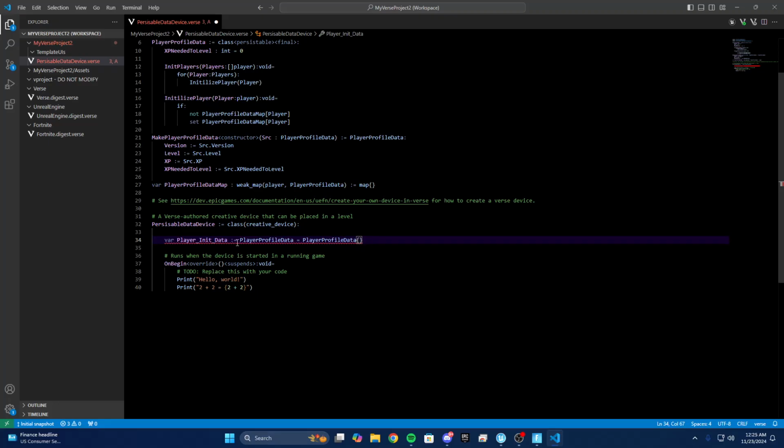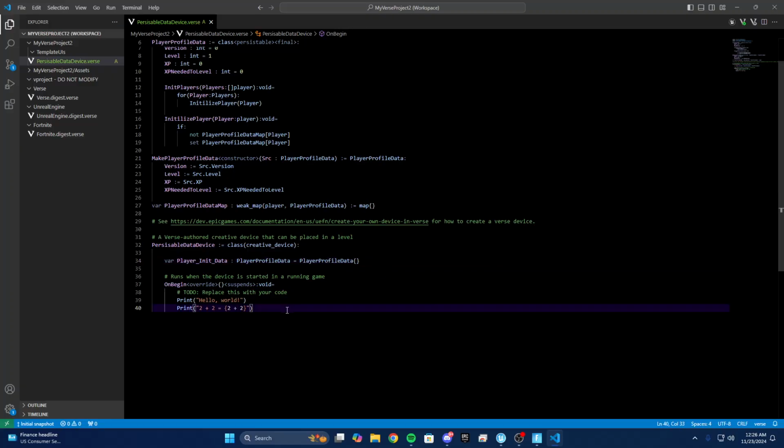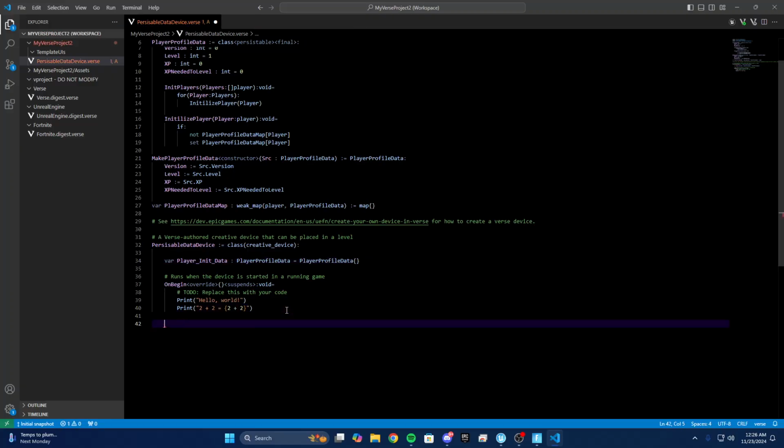Oh, I know why, because I put equals. There you go. Sweet. Alright. So now that's set up, what we want to do is on begin, well, before we do that, we want to make another function here, and we want to call it init players.